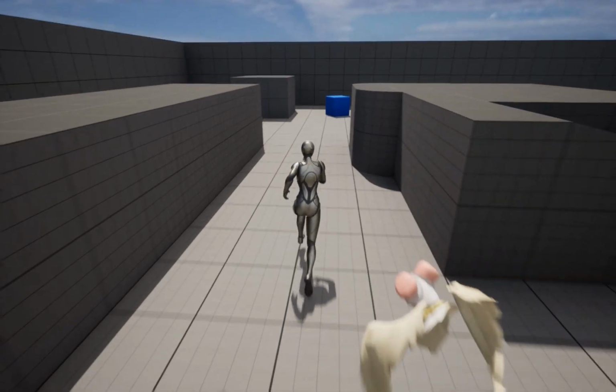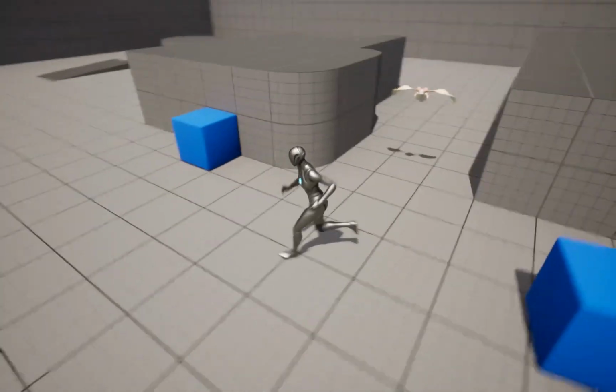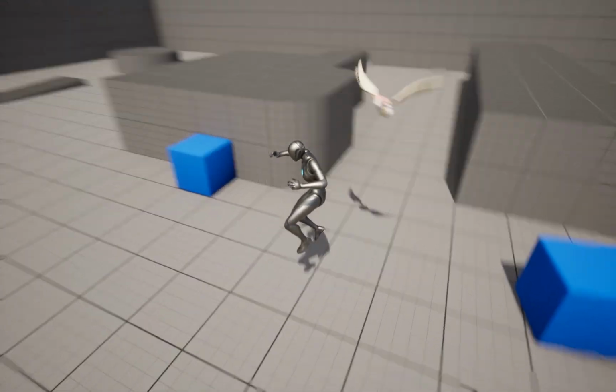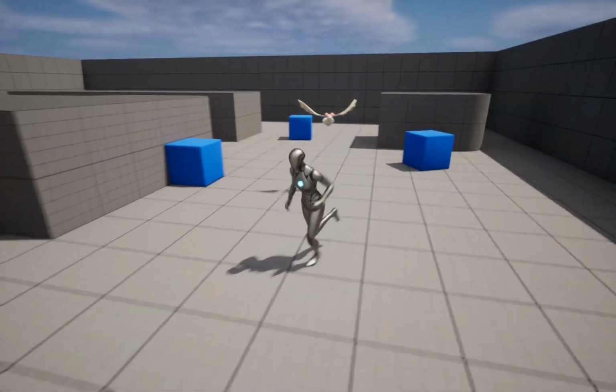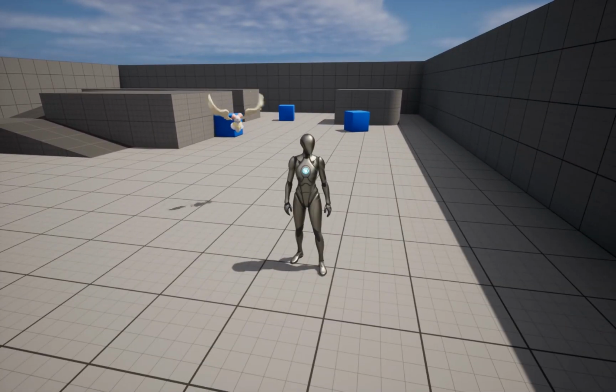Hey everybody, in this video I'm going to show you a really quick and easy way to add a flying follower to your character in Unreal Engine. This is a great technique to use if you want to add a fairy or a bird that follows your character around in your game.